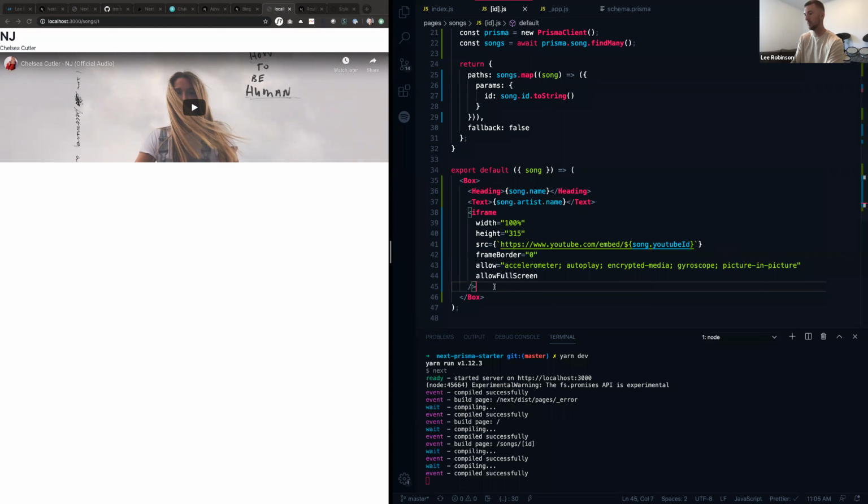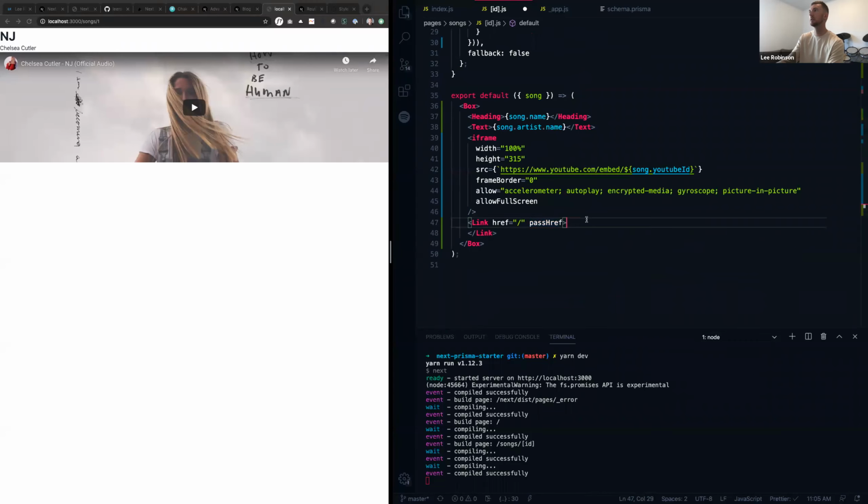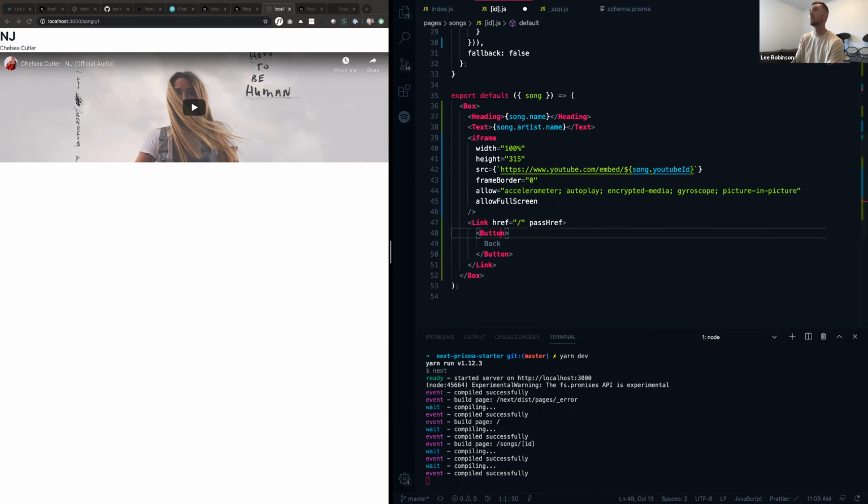The next thing we want is a button down at the bottom so that we can link back to the home page. So let's do a link again from Next, and it's going to link to the home page. And we're going to pass that href down, which is a Next.js specific property. We're going to pass that down to whatever the child is that we want. And let's just use a Chakra UI button. And that's going to just say back. So remember, the first child needs to be an A. So I will render this as an A. And we'll put a little bit of margin on the top.